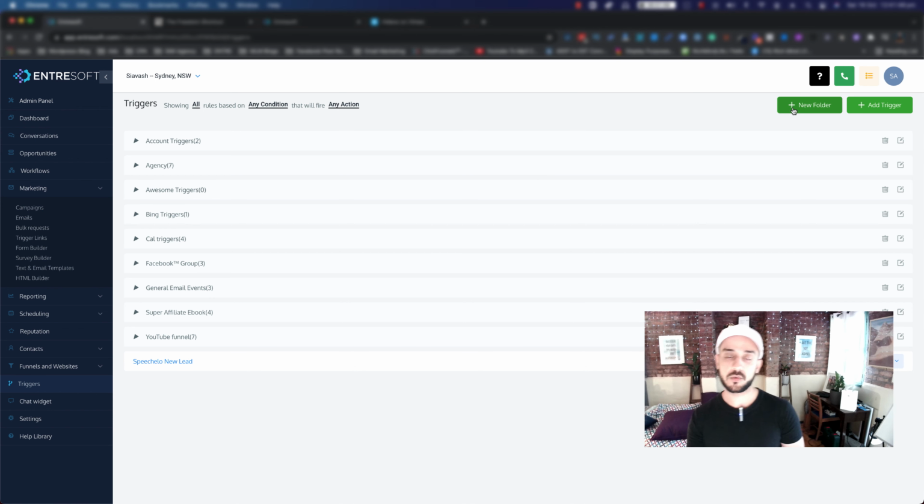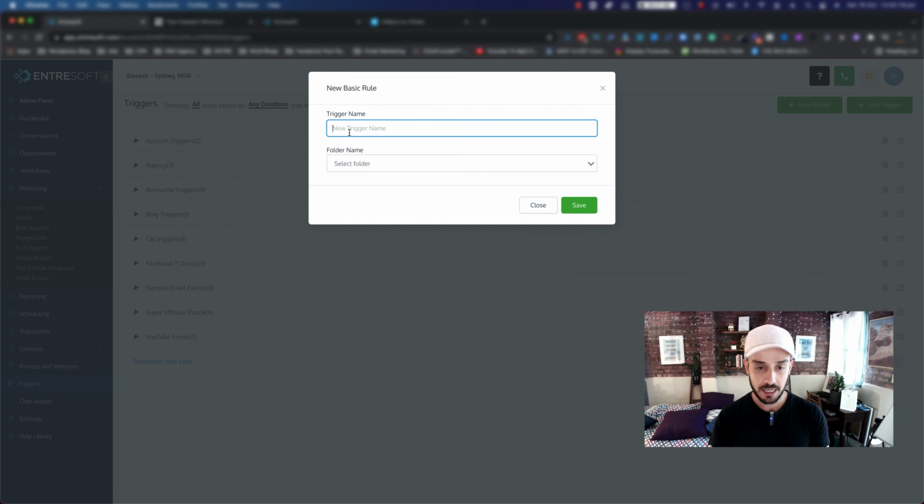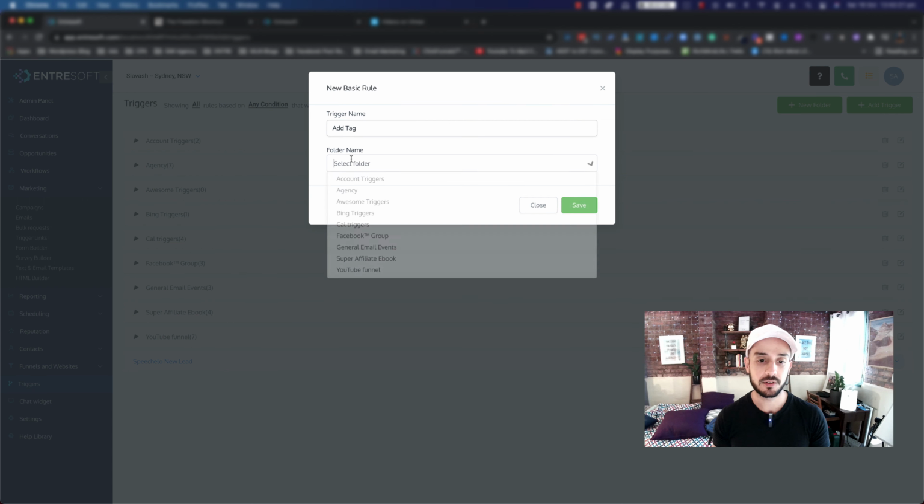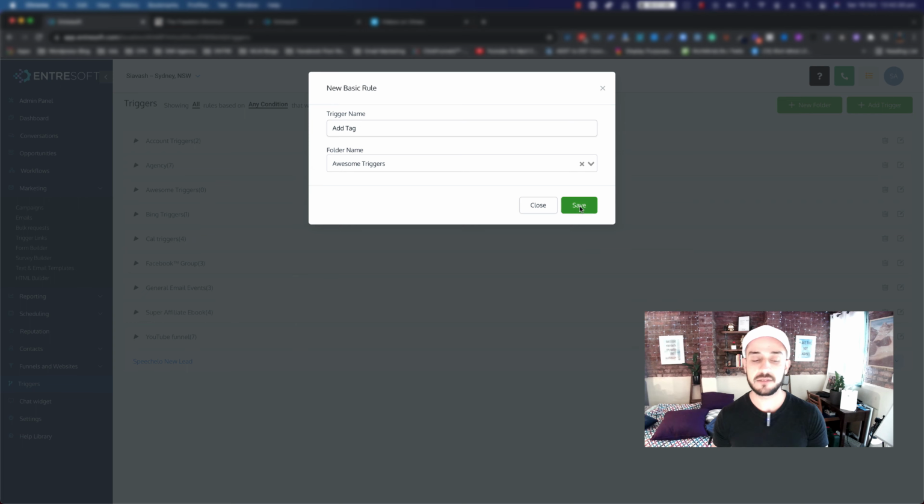The first trigger I want to do is tell the system that if someone signs up to my awesome funnel, I want to tag them, because I want to know who is interested in Entre Institute, who wants to join through that awesome funnel. I want to tag them and differentiate them from the different offers that I have. So I click on add trigger, name it add tag, select the folder awesome triggers, and hit save.